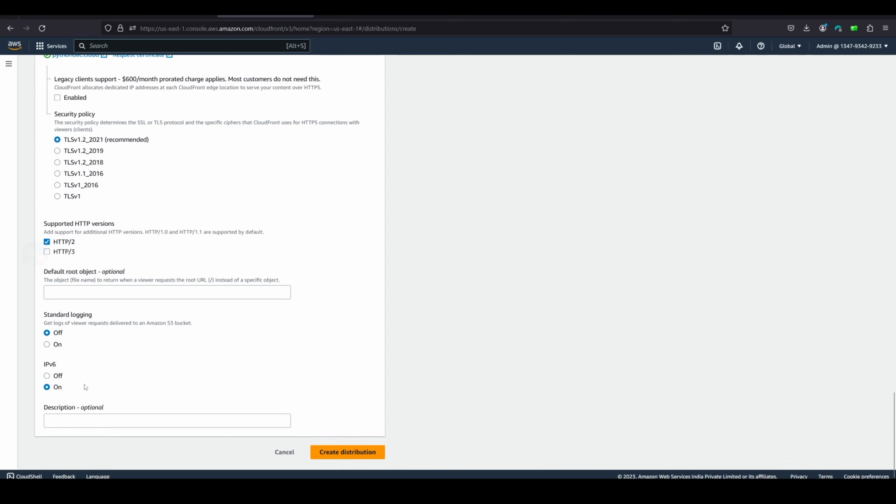Don't worry about it. You can also have standard logging, so get logs of viewer requests delivered to an Amazon S3 bucket. You can have it. If you want IPv6 support, you can have it. Otherwise, you can just disable it. I will just keep it as it is, not a problem.